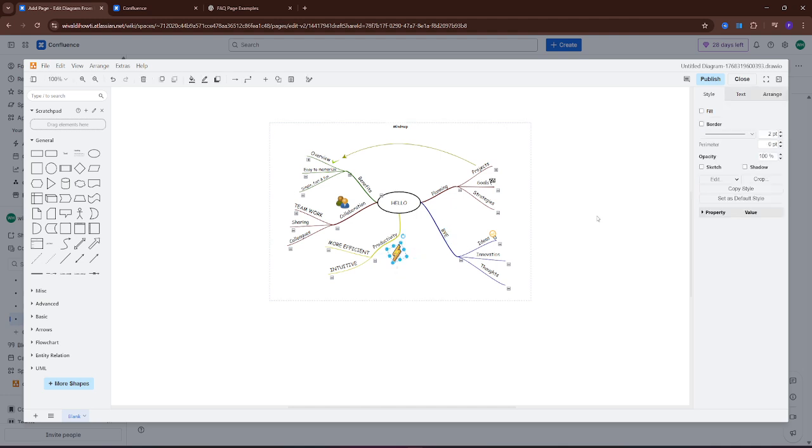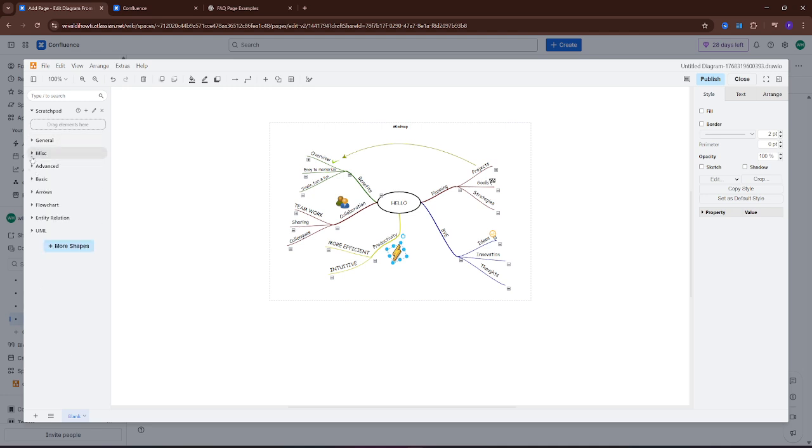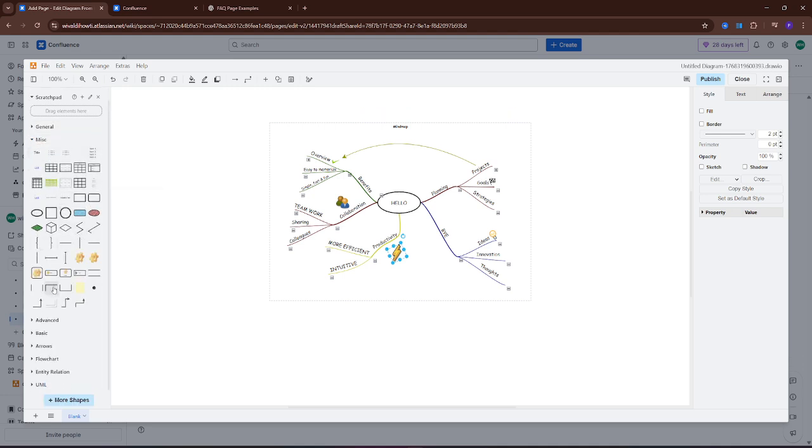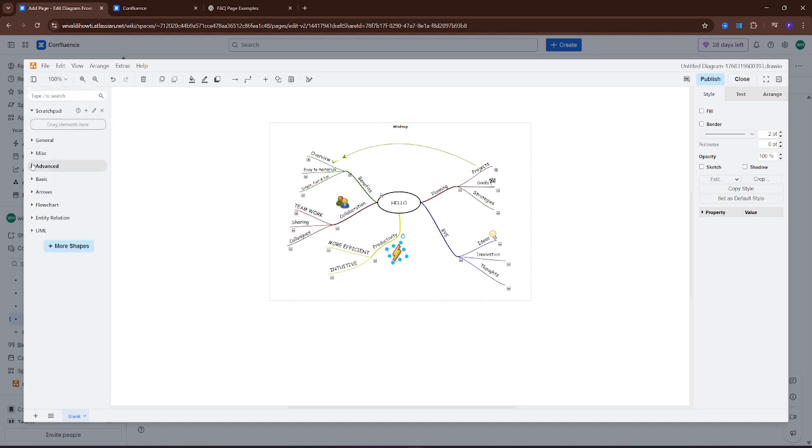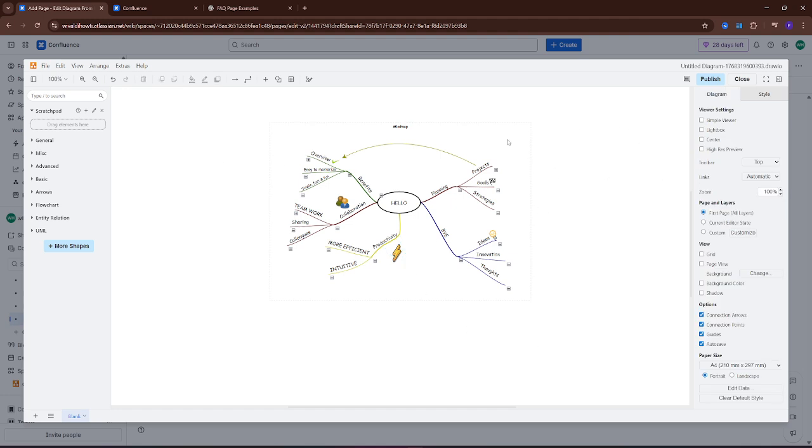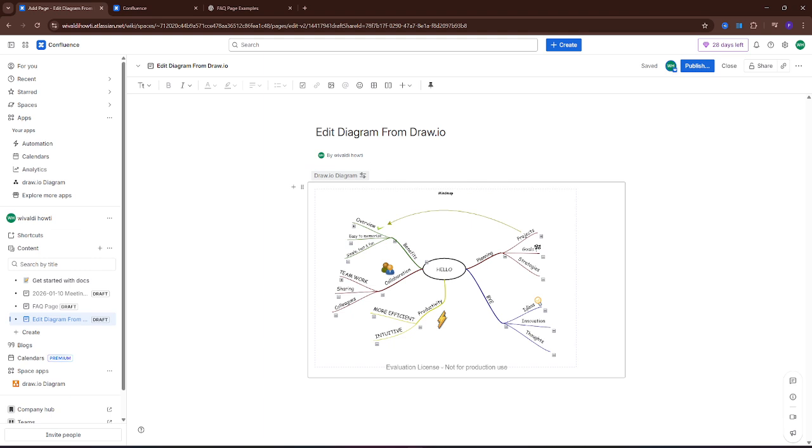some different styles here. On the left side we have these general objects, then we have some more icons here, arrows, as you can see, flow charts, and so on. So when we are happy with our diagram, we just hit here publish. It will save this diagram and it will show up in our page right here.